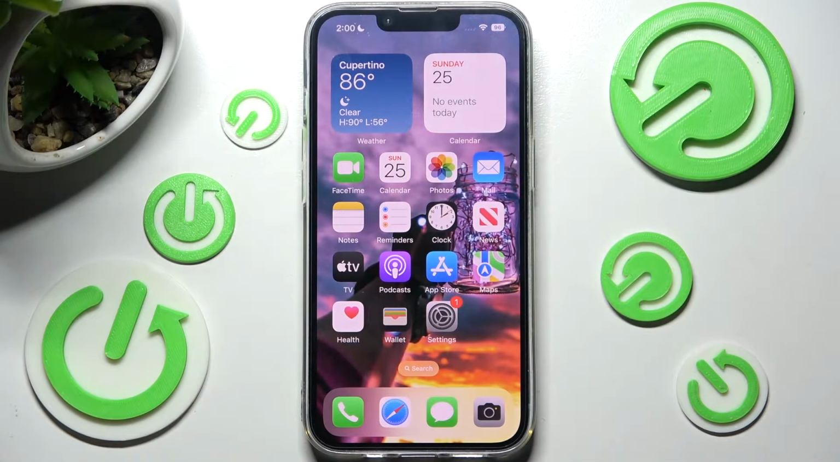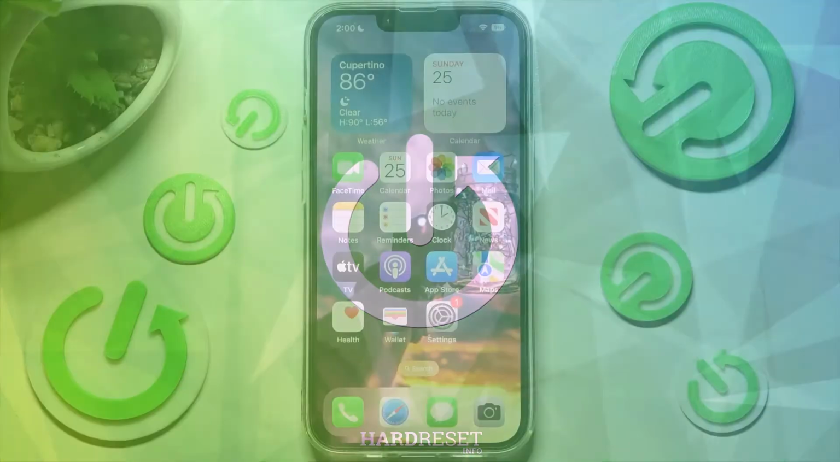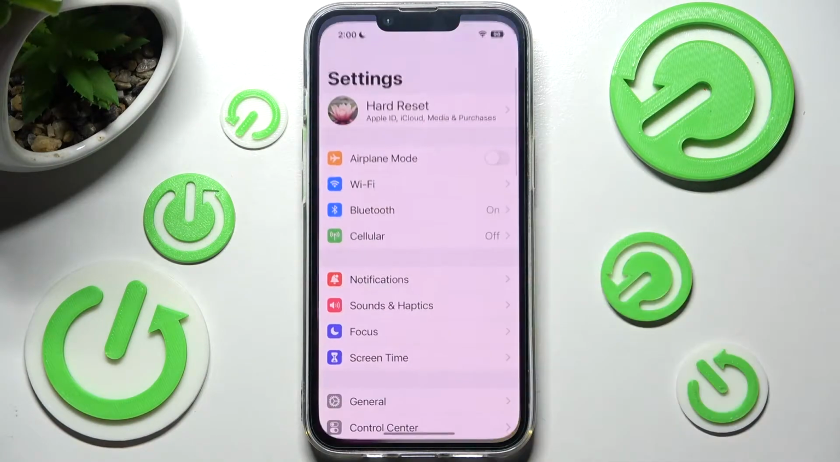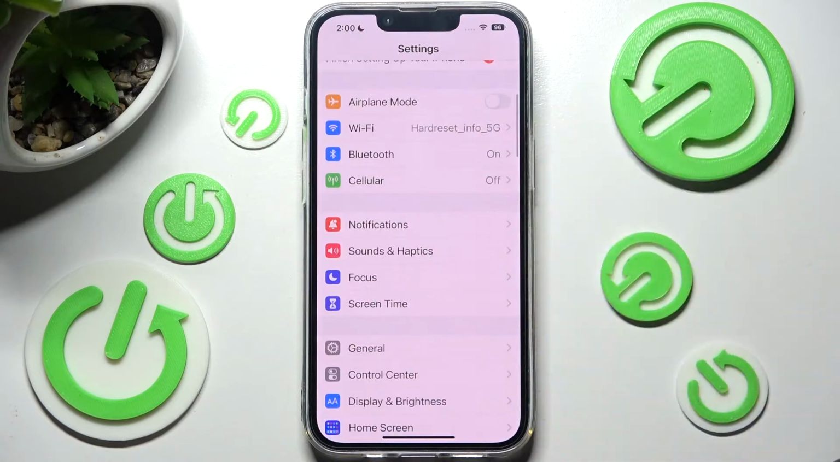Hi! In front of me is iPhone 13 and today I would like to show you how you can manage all vibration settings on this device. First of all, go into Settings. Now you need to scroll down and click on Sounds and Haptics.